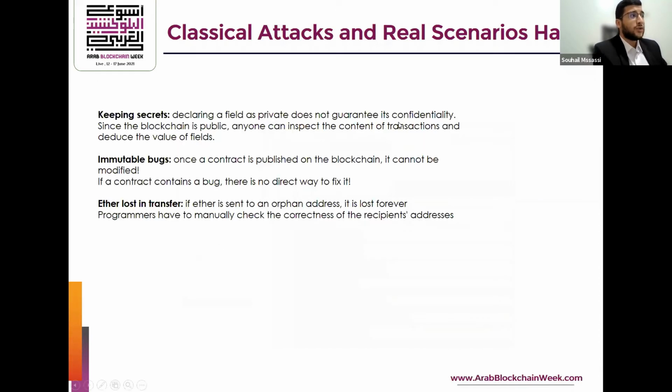So now we will view some others. The first problem we already talked about is keeping secrets. When we declare a private variable, it does not guarantee any confidentiality. The blockchain is public, so if we access a blockchain explorer like Etherscan directly, we can view each transaction and also each function call. For example, imagine that we have a smart contract with a function called withdraw, and I inject an integer x into this function. Each person on the blockchain can view this transaction, and also the parameter, the integer that I injected inside the function.